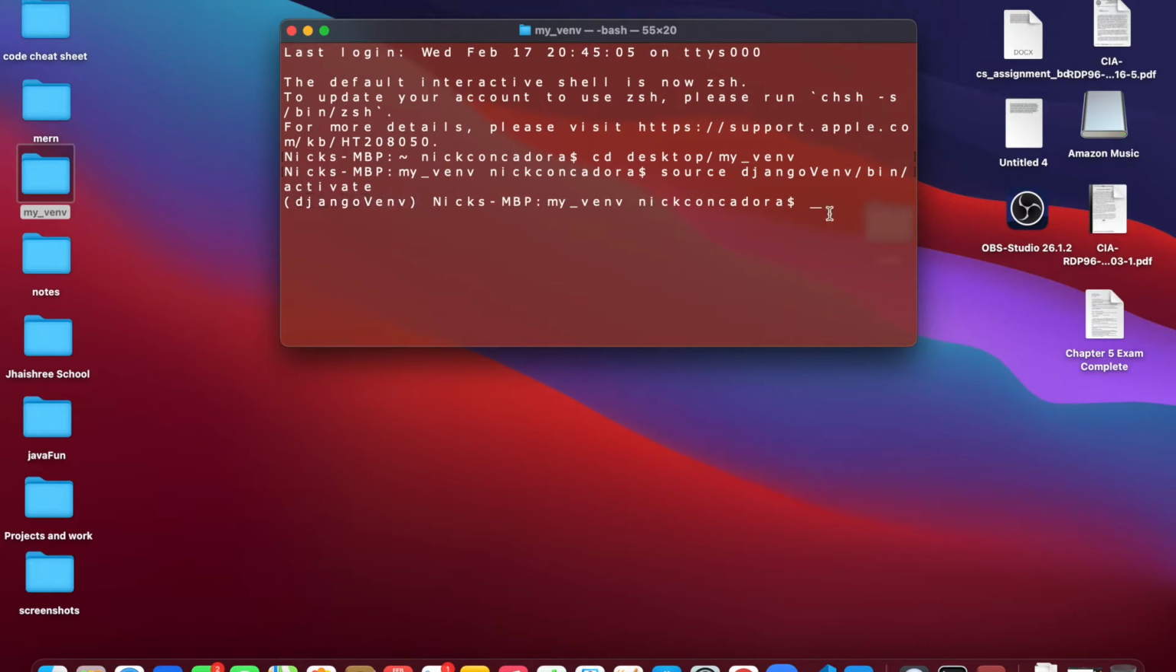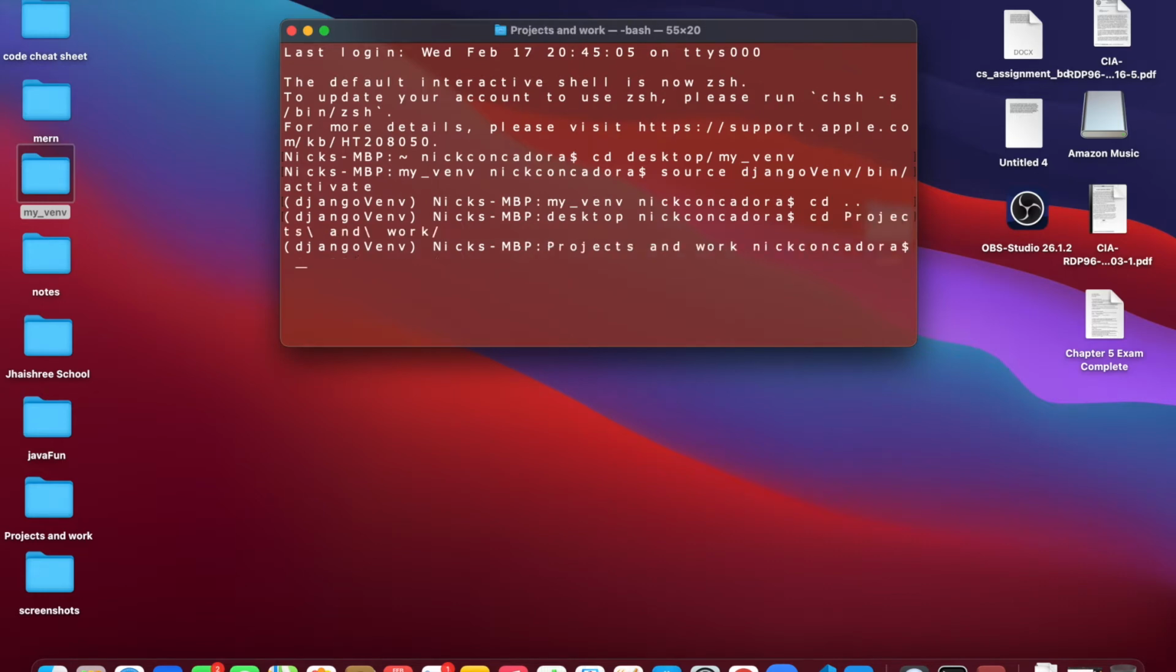All right, so now we want to get out of this folder. Now we're back in our desktop. I'm going to cd into my projects folder, where I'm going to be creating my Django project and application. It may be different for you guys where you have your folder set up. I just specifically prefer to keep it on my desktop because it's easier to navigate, remember, and access whenever I need to.